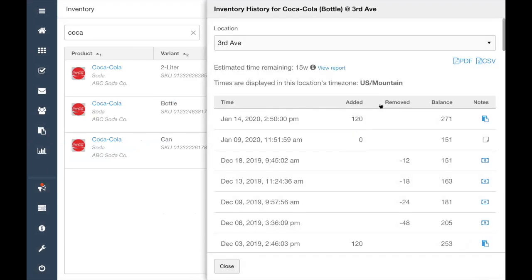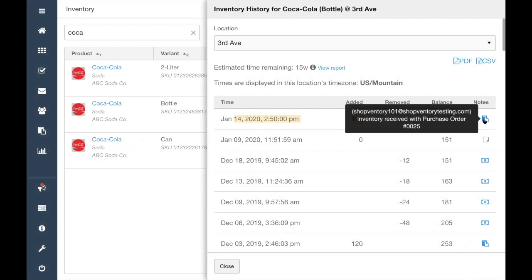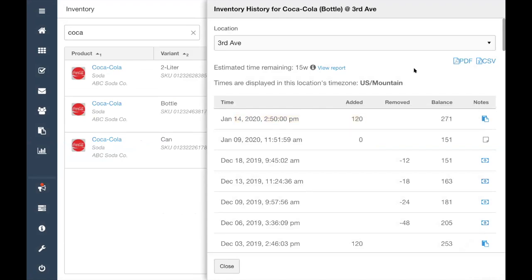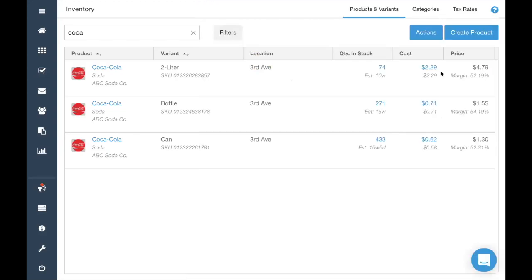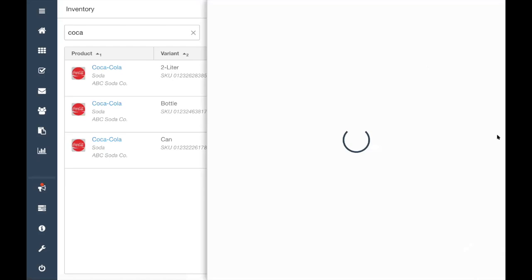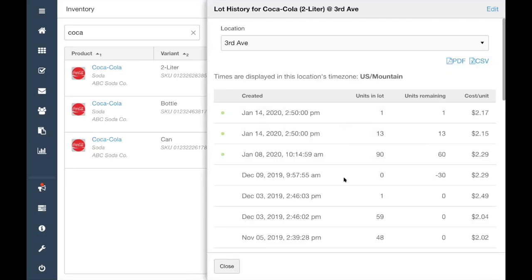And there we go. So 120 units of bottles were received on purchase order number 25, and I can see who was logged in when they made that update here. Now this, again, is exportable to PDF and CSV. That also goes for the cost history here. So for my cost history, it should show, yeah.